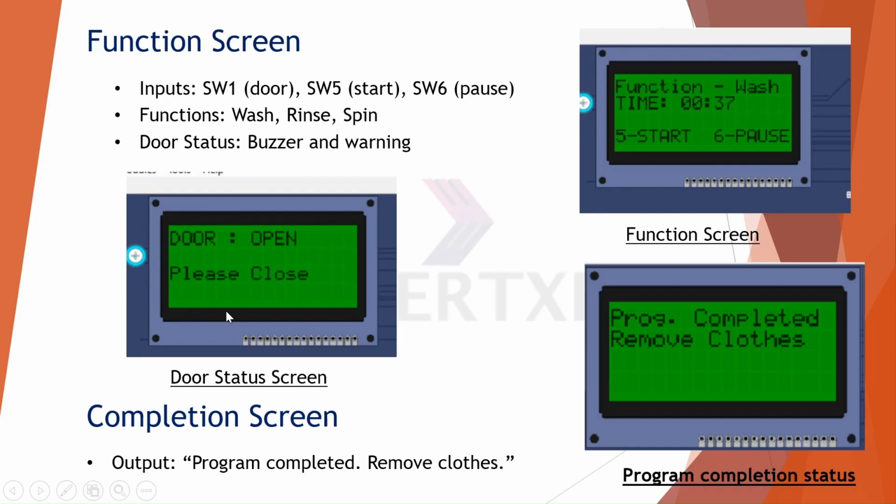After completion, for door status, if we press switch 1, then it shows a warning. And after the completion of the time, it will show program completed, remove clothes, the buzzer will ring, and then we will go back to the washing programs.